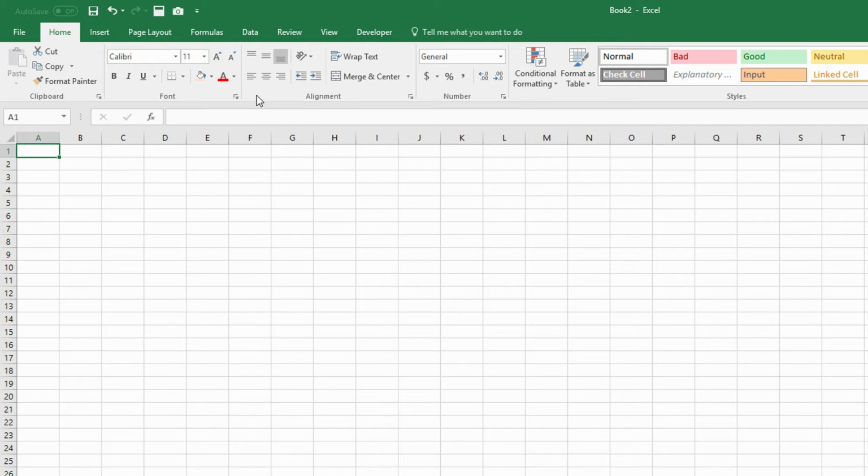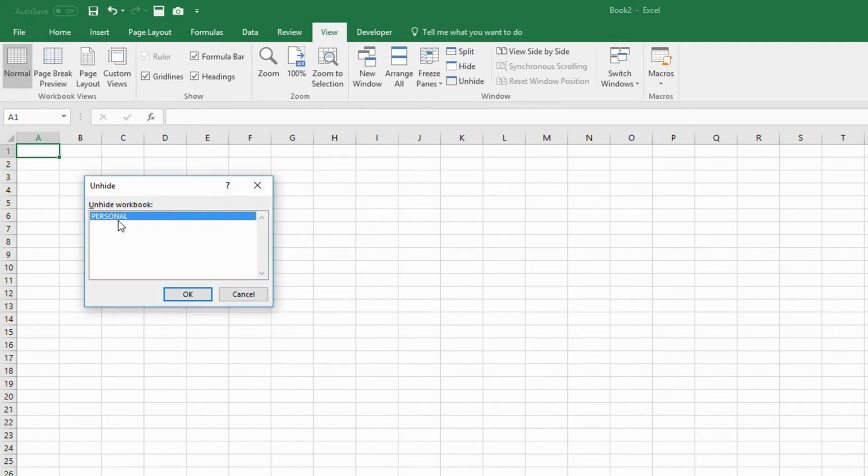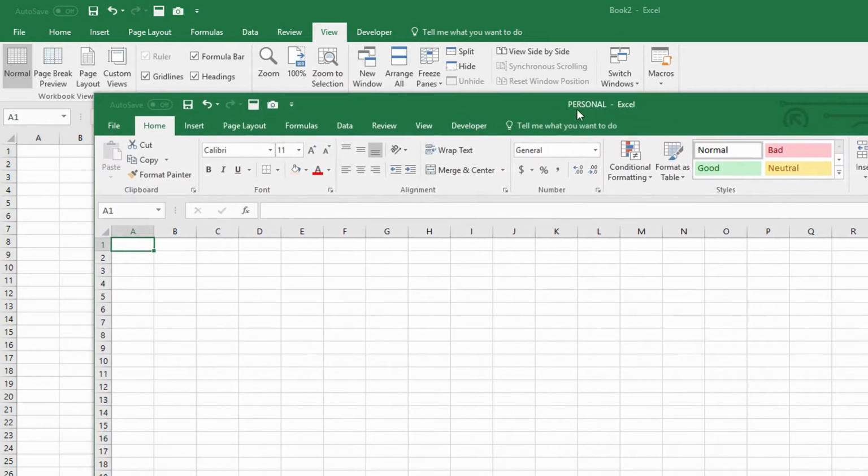The first thing I need is to be able to get access to my Personal Macro Workbook. I can get there by going to the View tab at the top of the screen and clicking on Unhide. When I click on Unhide, if the Personal Macro Workbook is currently hidden, I can find Personal right there and click OK to unhide it. You can see there's my Personal Macro Workbook unhidden currently.